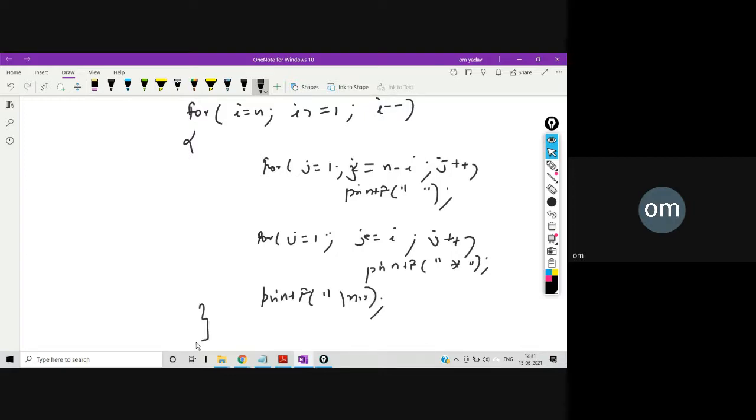Okay, this is our code. Now, first time what will happen? Let's take n equal to 5, so the number of rows is 5. For i equal to 5, definitely i is greater than or equal to 1 because 5 is greater than or equal to 1. So it will enter this loop, and inside there are two loops. The first loop will be executed first: j equal to 1, j less than or equal to n minus i.